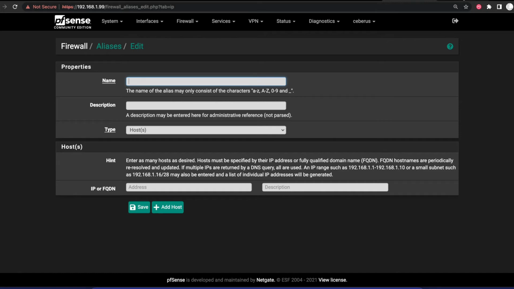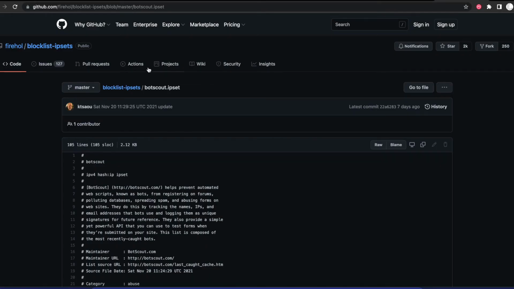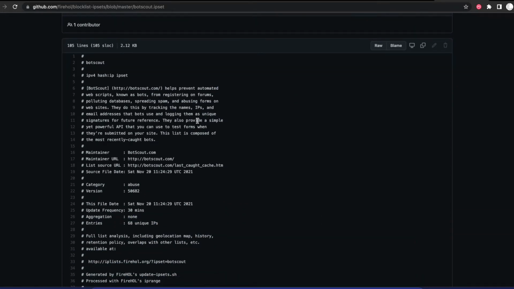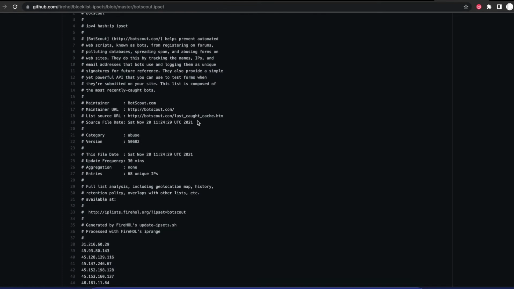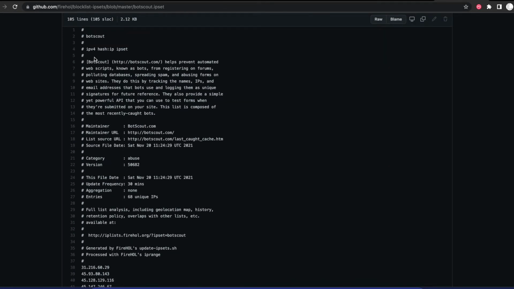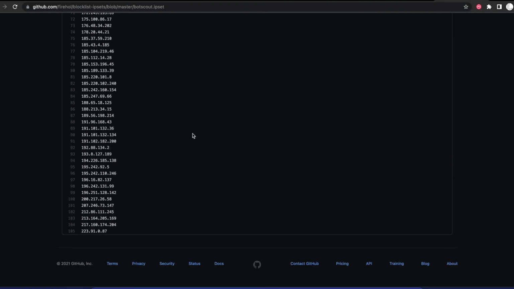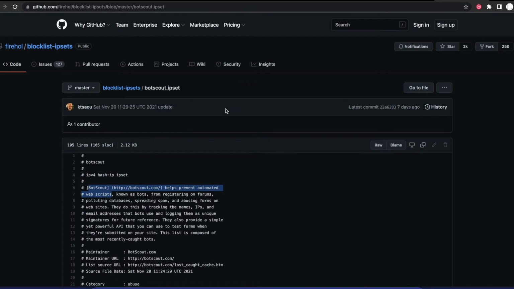So I did go onto GitHub for this tutorial and got a firewall block list that contains a bunch of IP addresses that are associated with BotScout and known with BotHost. So there's a long list of IP addresses.